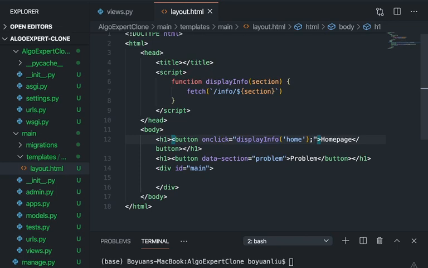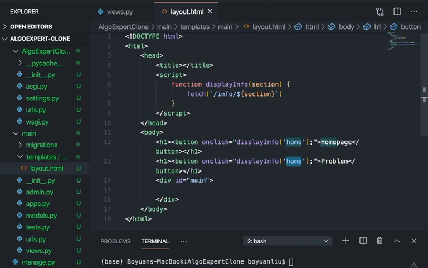Great. Now for this, it's going to be the same thing. I don't know why that's still white. It's supposed to be blue. I don't know what just happened, but let's paste it here. Call this problem. And then instead of layout, let's just call this index.html.